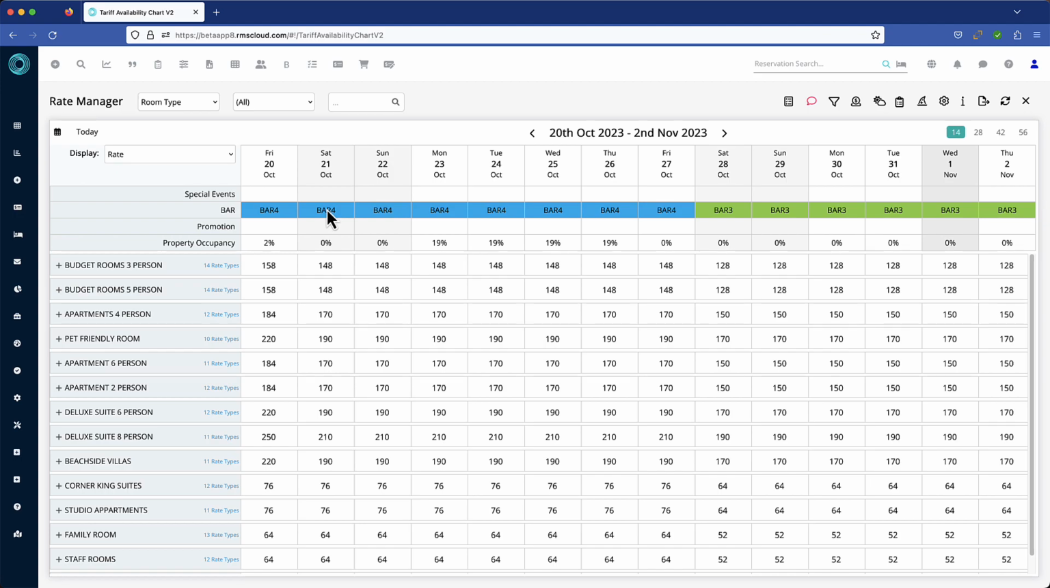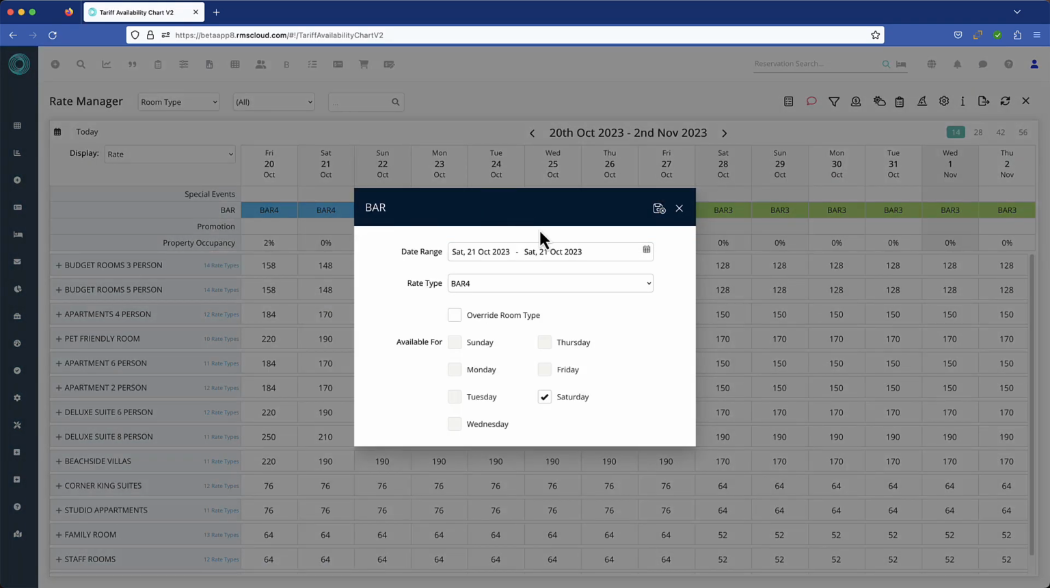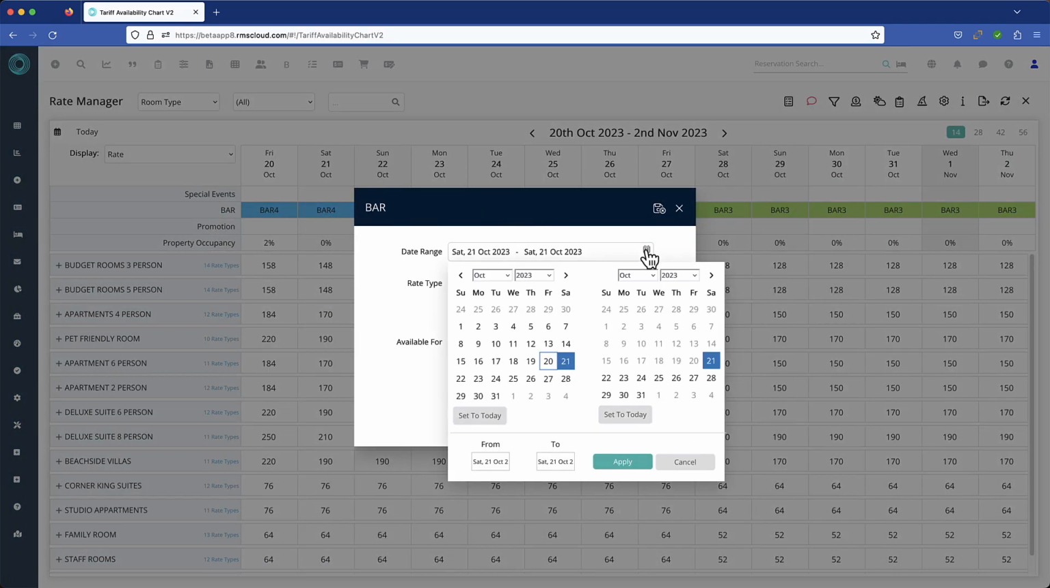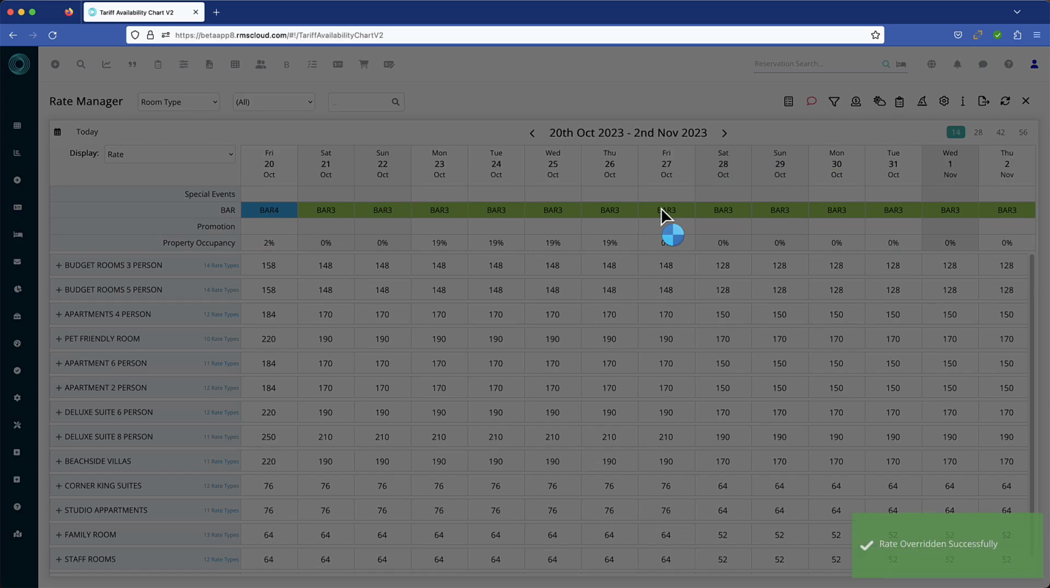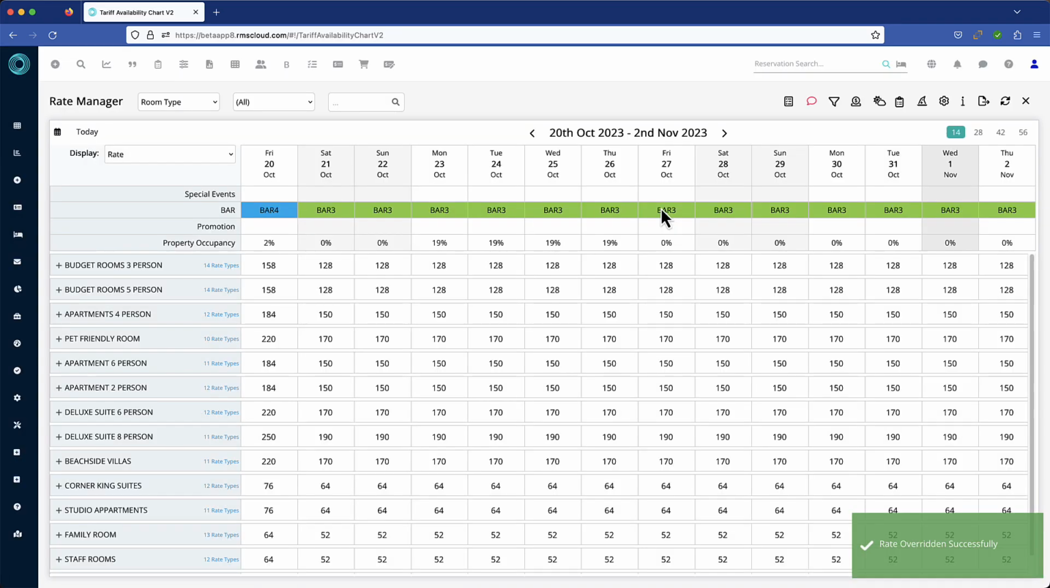So the sort of thing I could do, I could set my bar, but this time I might do it for a longer date range. I might say, well, all the way until the end of October, I'm happy to have, say, I don't know, bar 2, bar 3, there you go. And I might say, well, that's what I want to do. And you can see that it's extended.